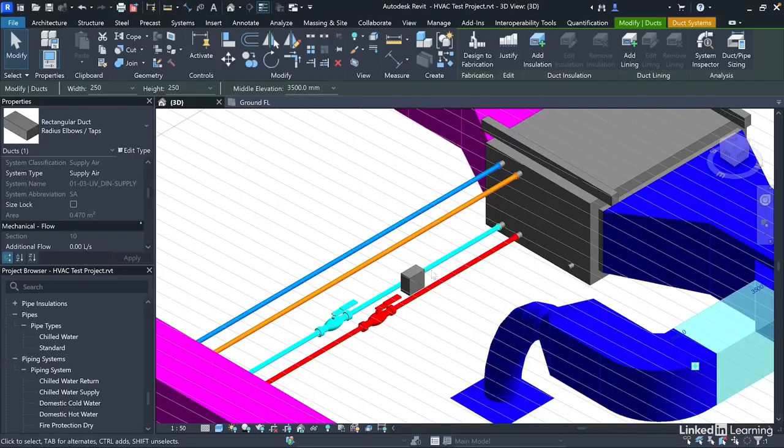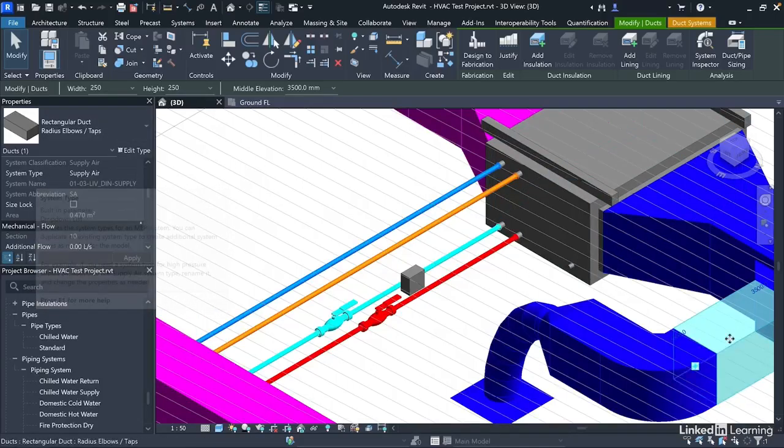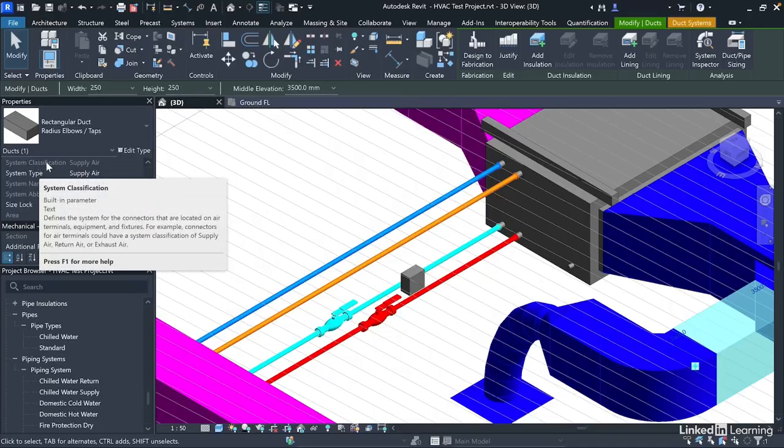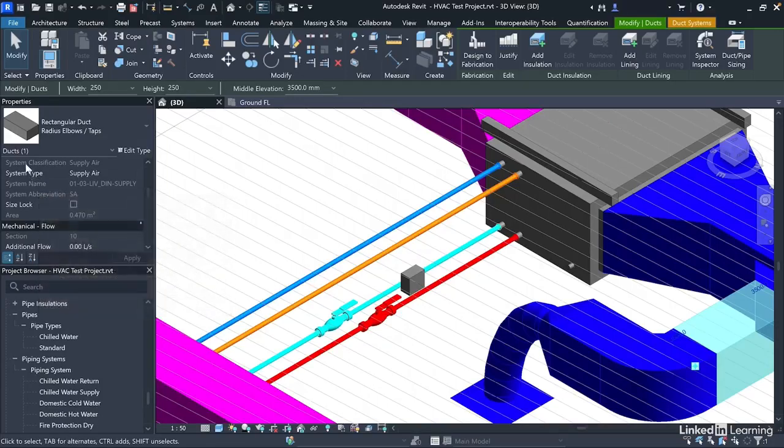Ducts and pipes are system families in Revit. Their behavior and presentation are defined via duct and pipe types and duct and pipe system types in Revit. Every duct or pipe system has a system classification, the same system classifications we defined in component families via connectors in the previous chapter. However, depending on the peculiarity of a project, there can be multiple system types under one system classification.